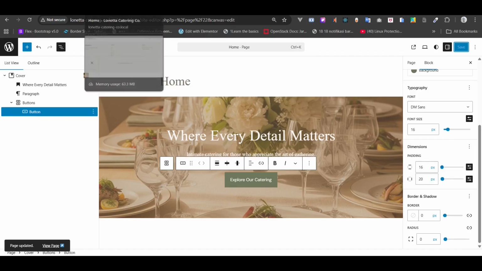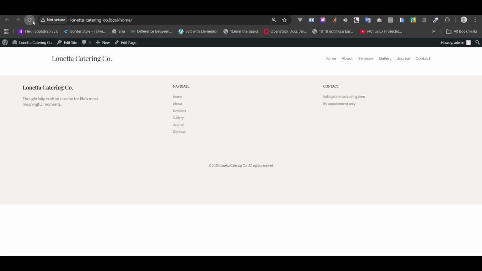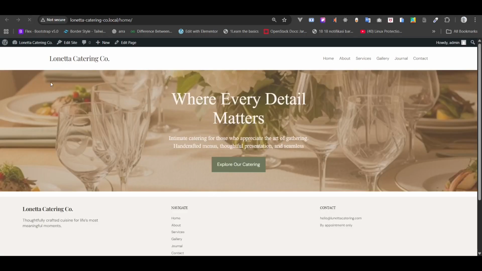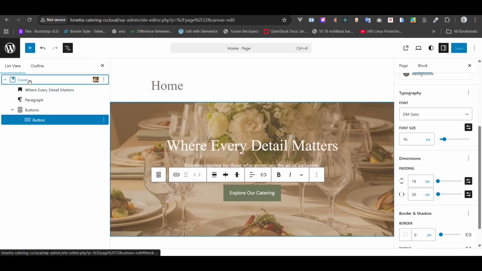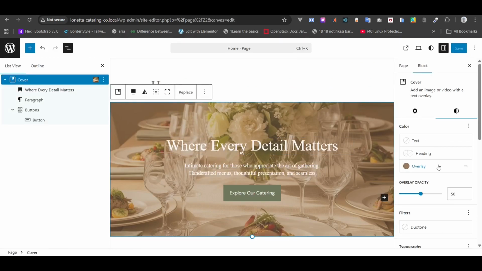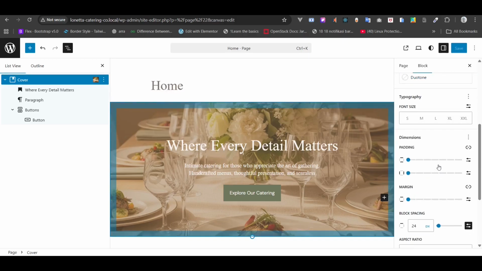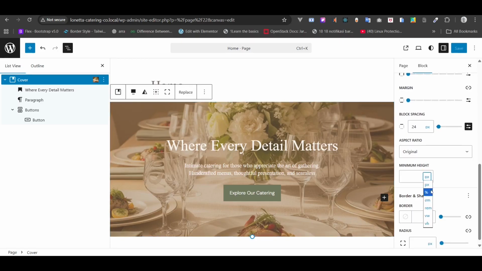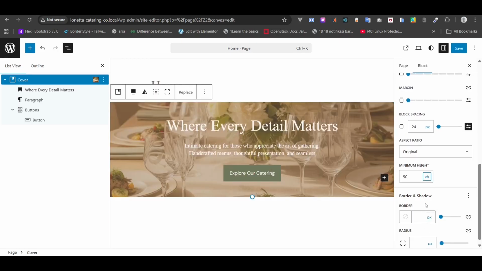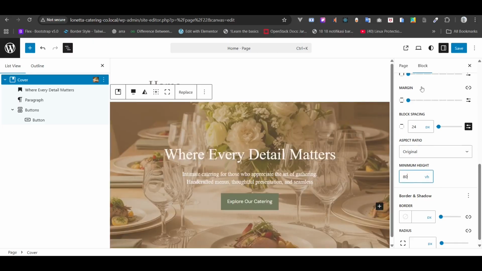And now we have our first section. This is the first section of the home page. And for the cover, I want to change the minimum height to vh. vh is like vertical height, so 80 vertical height. And now this is the hero section of the home page.